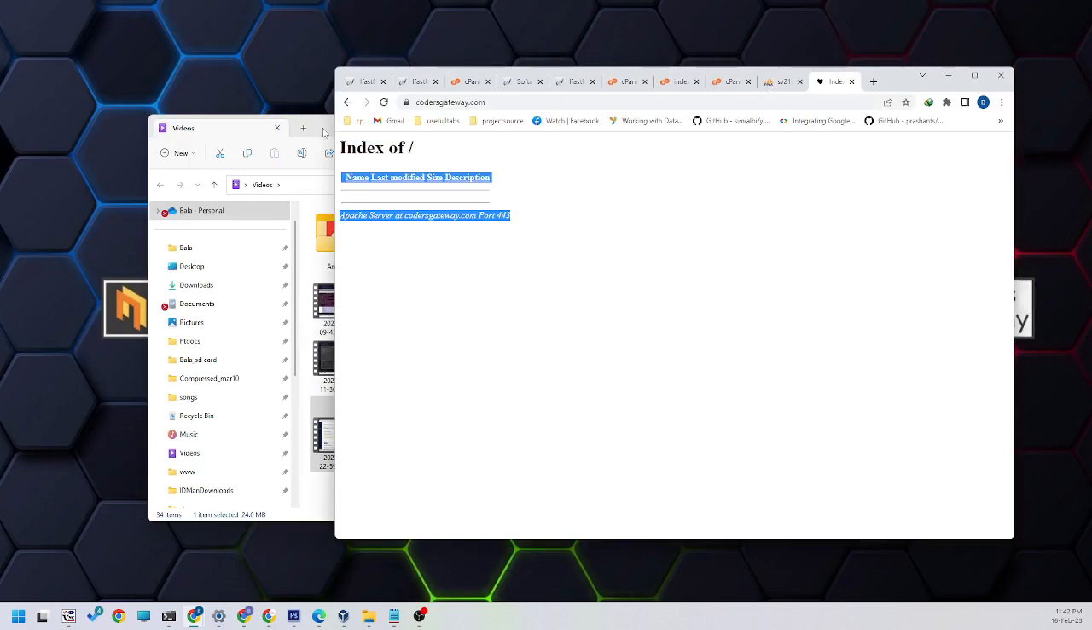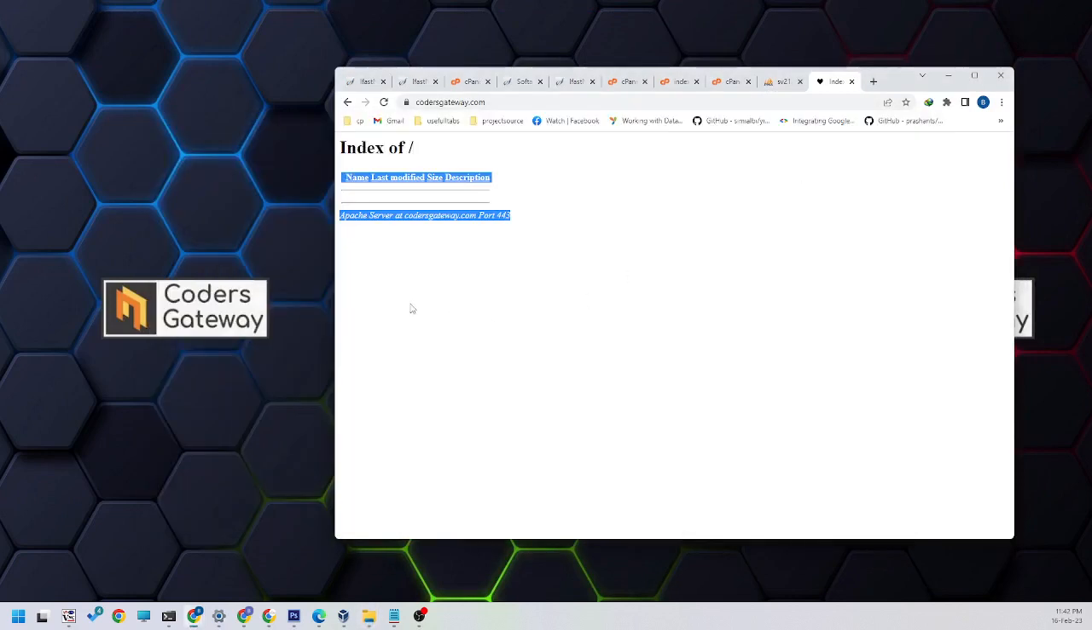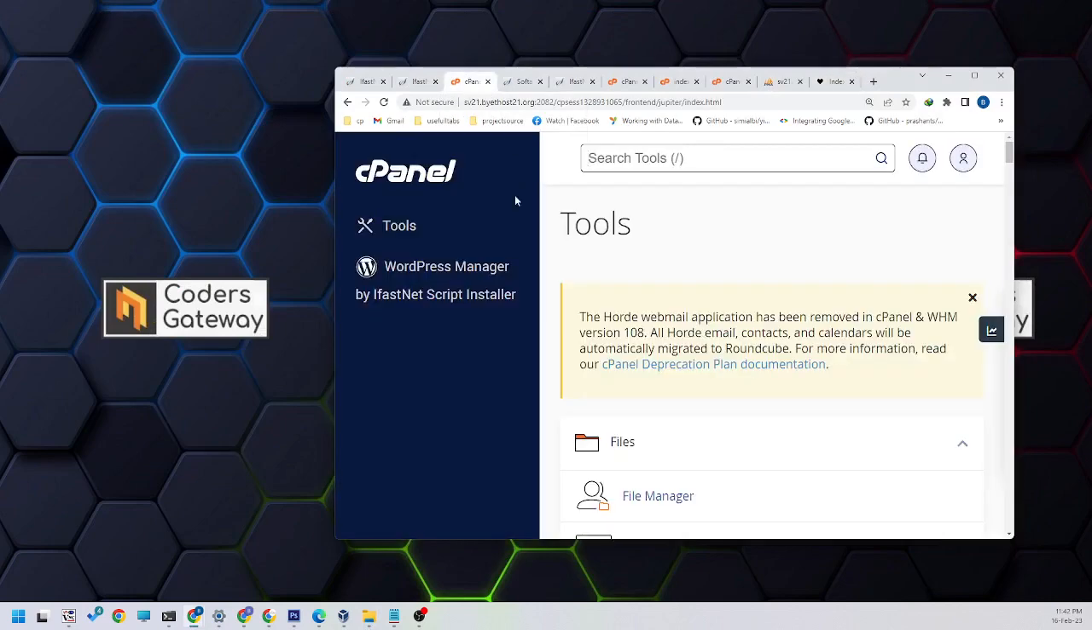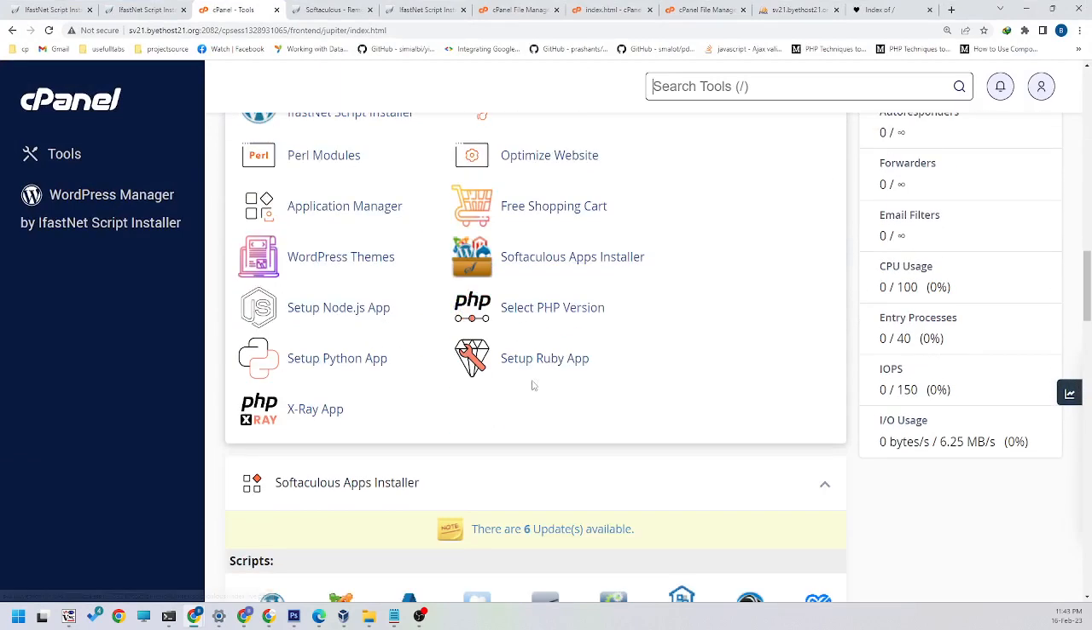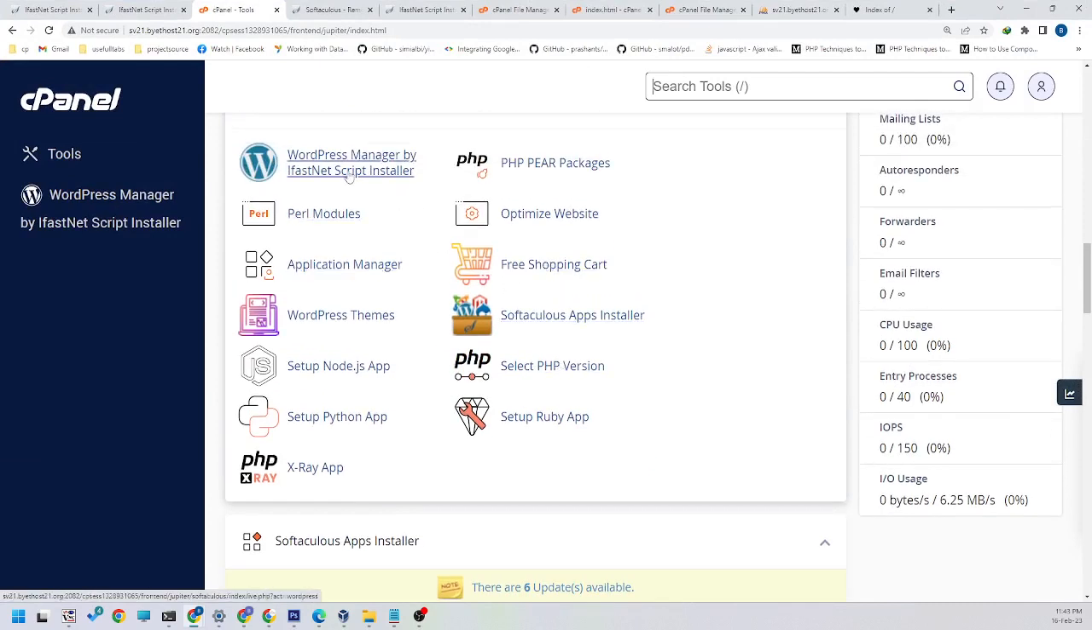So that's it. I'm going to install it and I will tell you how to do that. Welcome to Codas Gateway. In your cPanel, I can click on this, go to the software section, and open the App Installer, or I can go to the other applications as well.